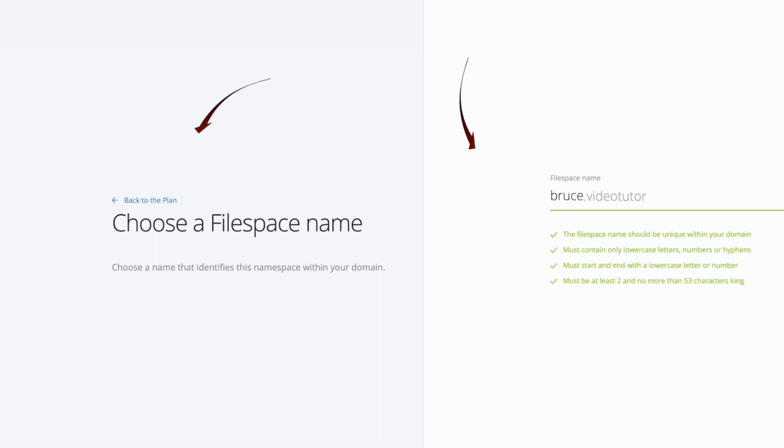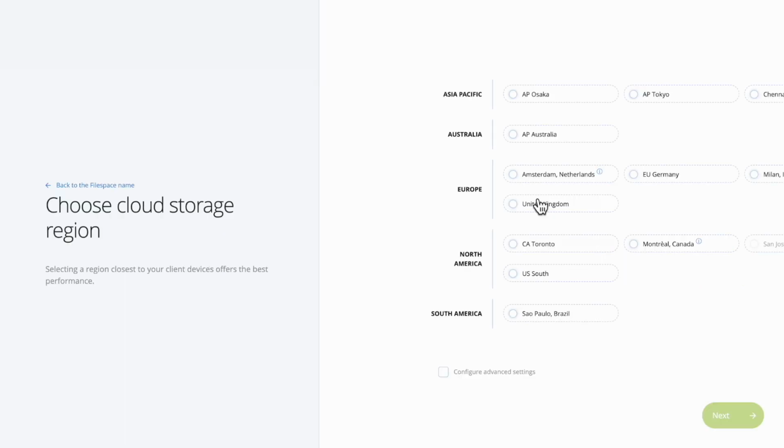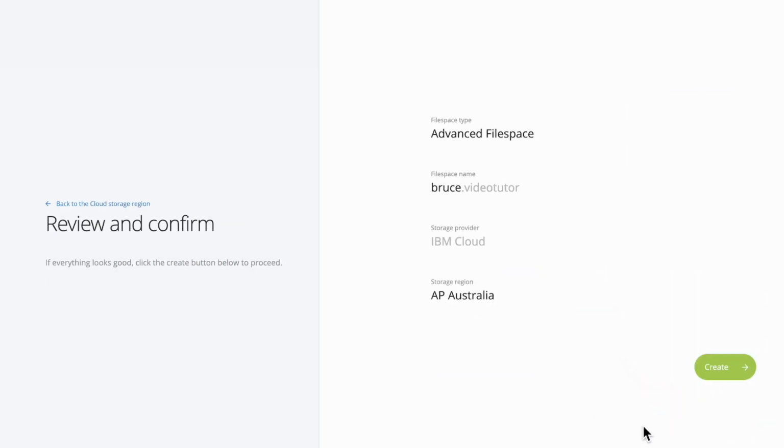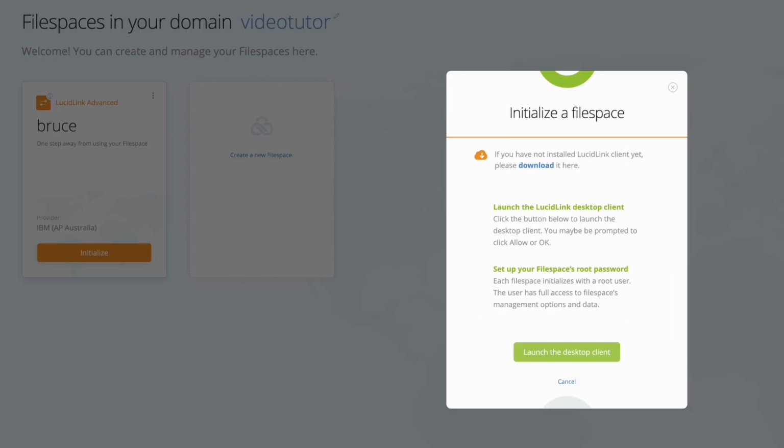And you'll also be asked for a name for the file space. Again, it's quite simple. Just pick a name you like. In this example, I've selected Bruce, which means the file space will be bruce.videotutors. Then you'll need to choose your cloud storage region, pick something that's close to you, press the Next button, then Review and Confirm and Create button, and then you'll launch the desktop client.